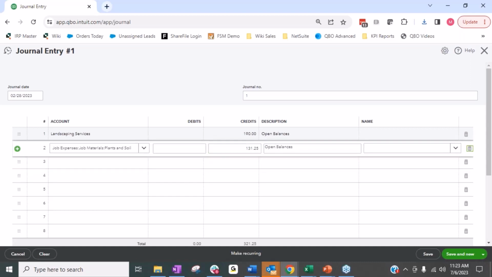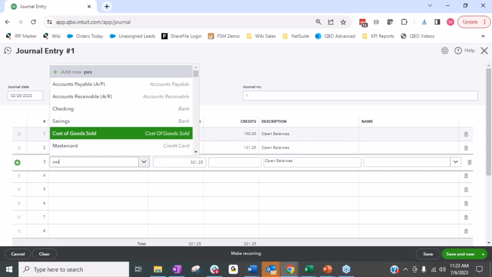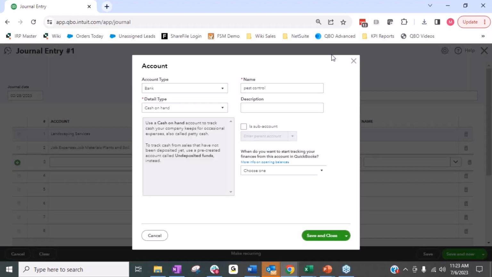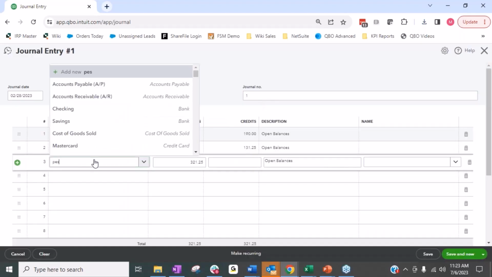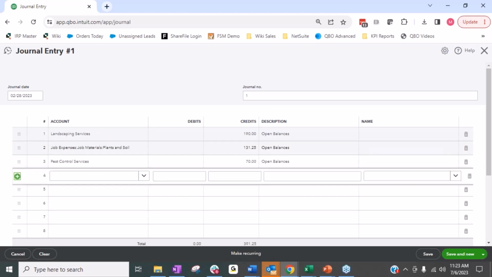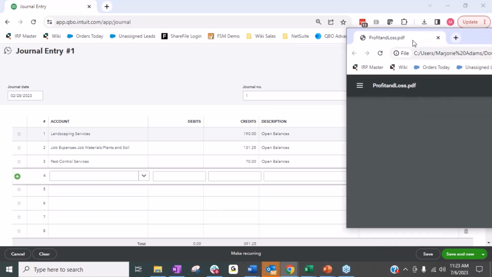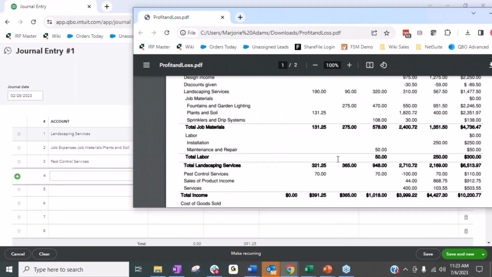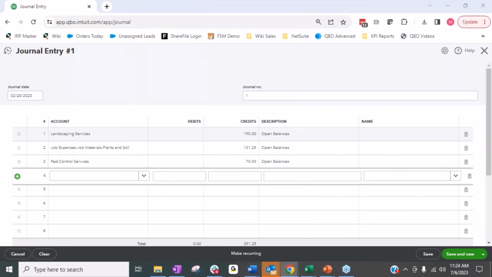Then we have pest control services. Sometimes I move too fast. And then we have the $70. Now you can see I can use this total at the bottom, $391.25, to make sure that I'm doing okay. So if I look at February, we're at total income of $391.25. So far I'm doing great.